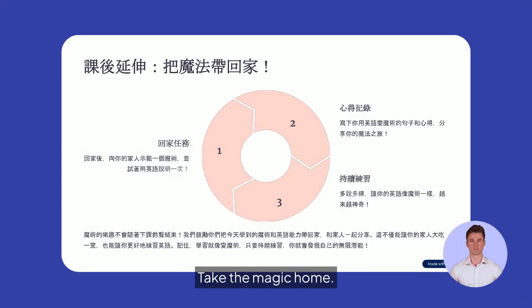Post-class extension. Take the magic home. The fun of magic doesn't end with the class bell. We encourage you to share today's magic and English skills with your family. This not only impresses them, but also improves your English. Remember, learning is like magic. Keep practicing to discover your limitless potential.